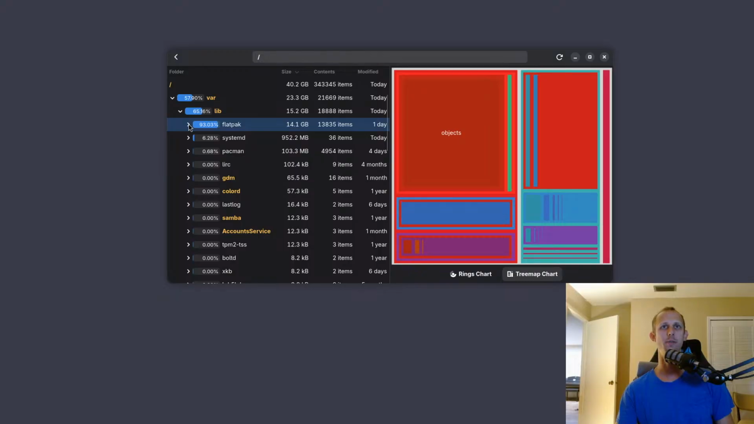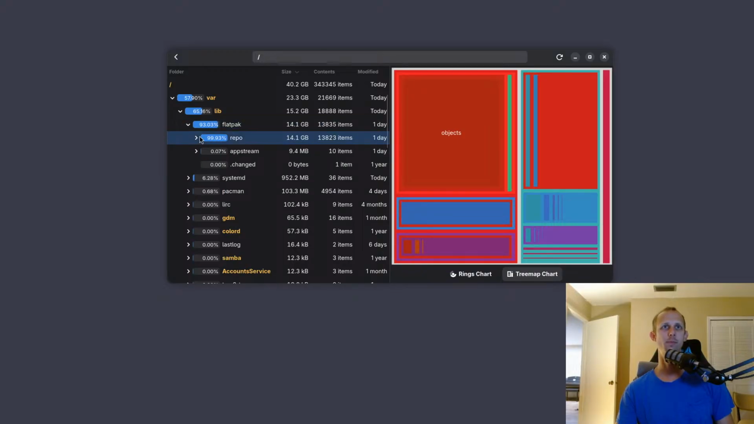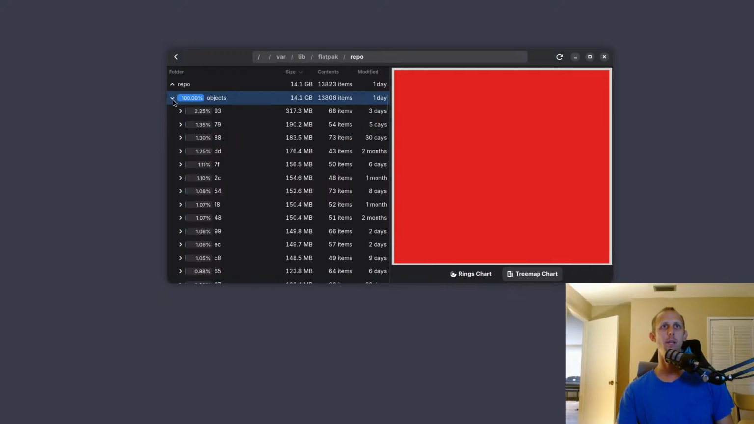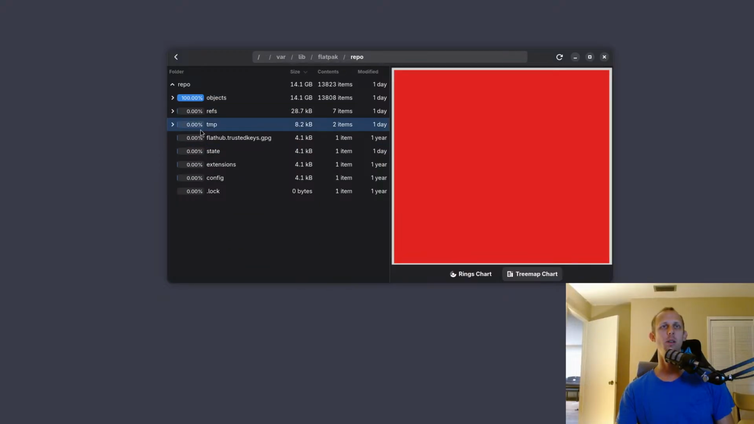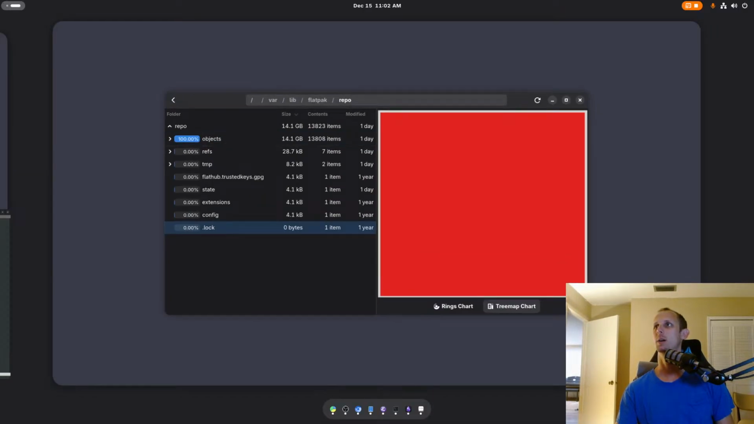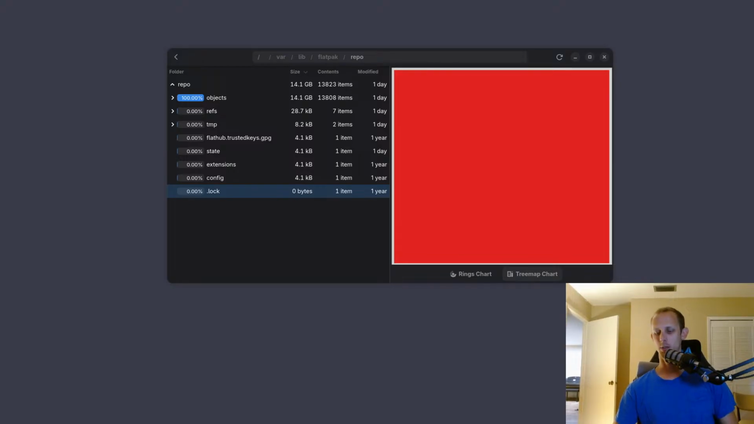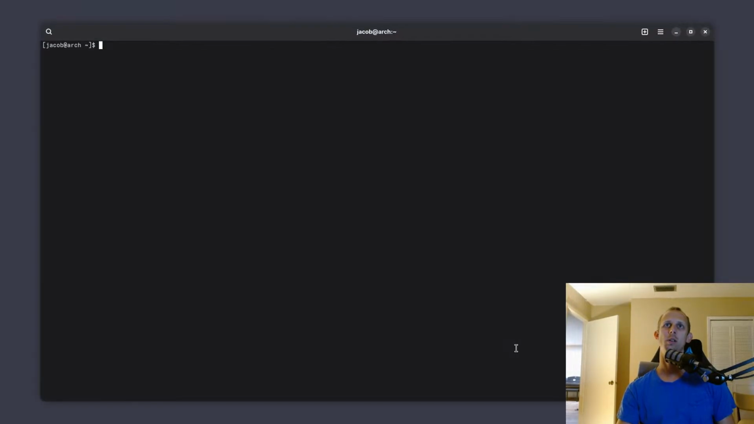And then this has like a bunch of Flatpak. I don't even know what this comes from. Repo? Objects? Let's do a quick Google search. Arch Linux cleanup Flatpak objects. I don't even know what I installed from Flatpak. Uninstall unused. Nothing unused.